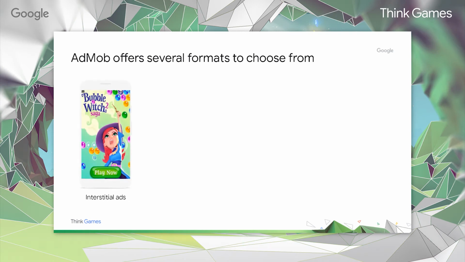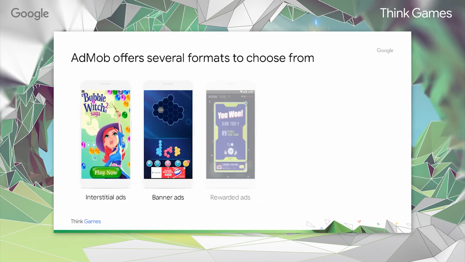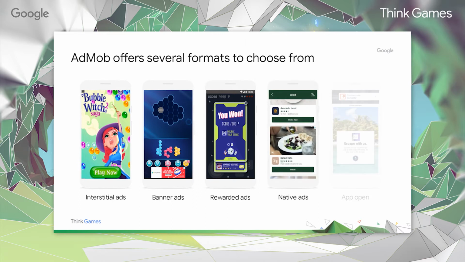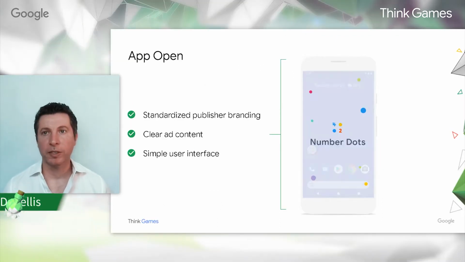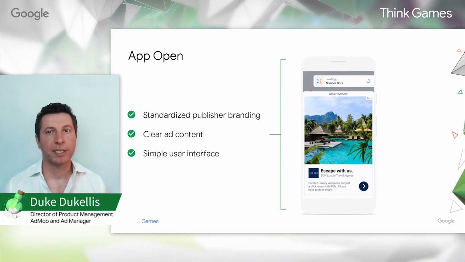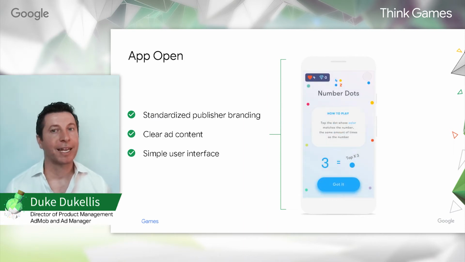What we found with ads is this long-term performance really hinges on the positive user experience. And that starts with choosing the best formats for your app and what makes the most sense. We give you plenty of formats to choose from: interstitials, banners, rewarded, and native. And last year at Think Games, we announced a new app open format, a full screen ad experience to monetize the loading screen for your app. Now, AdMob is the only place where this format is globally available and specially designed to integrate into your app seamlessly. And that provides a better user experience and higher revenue.